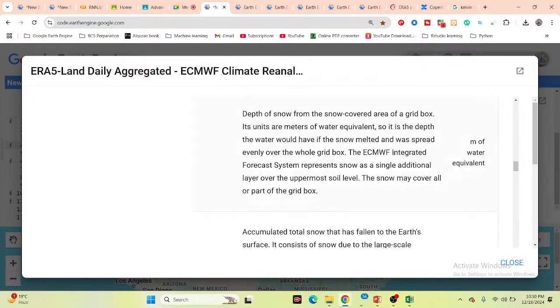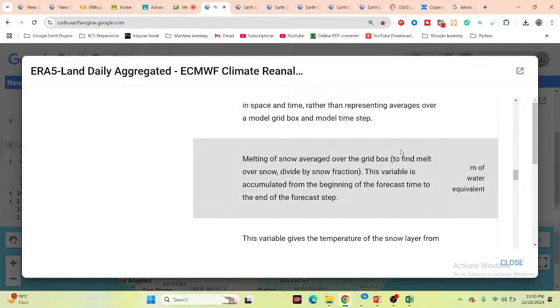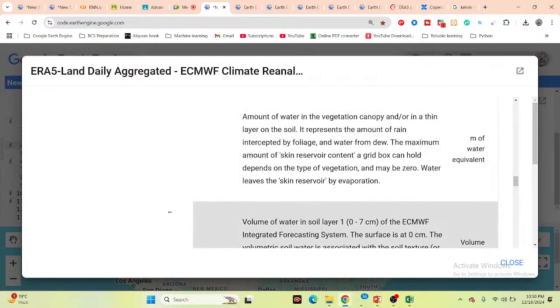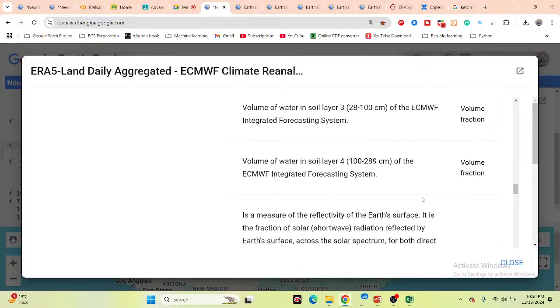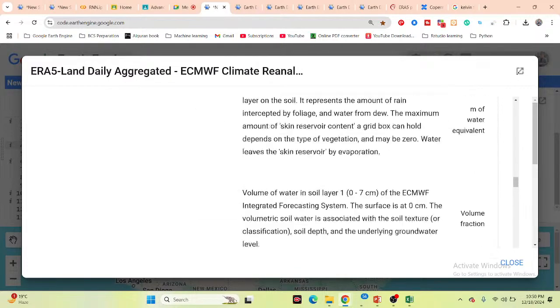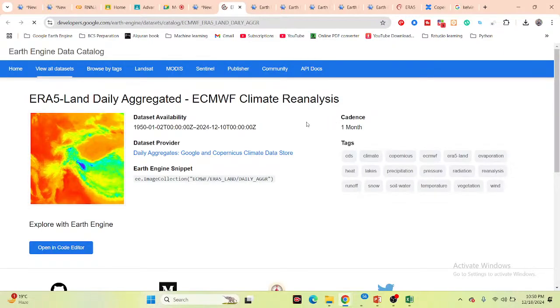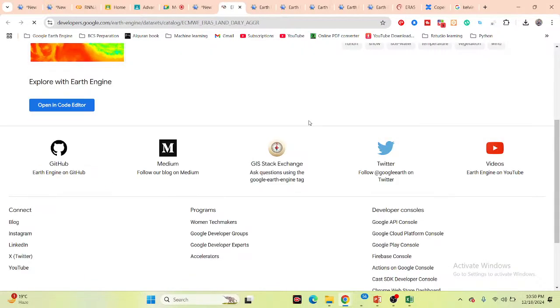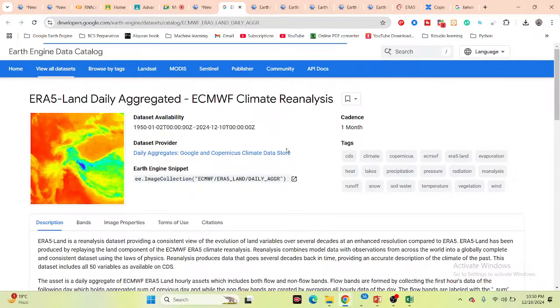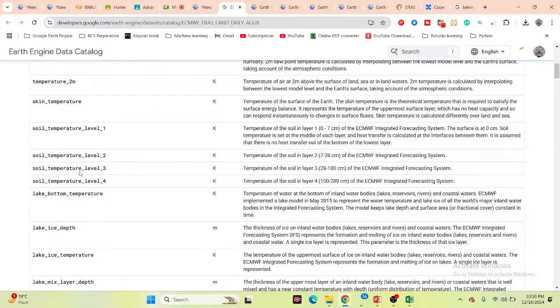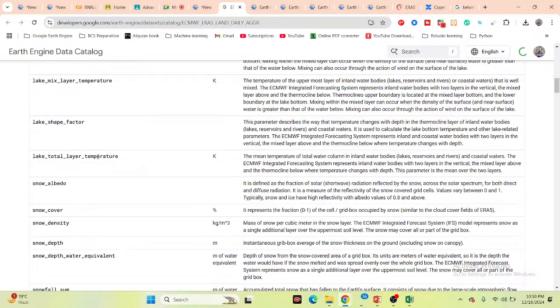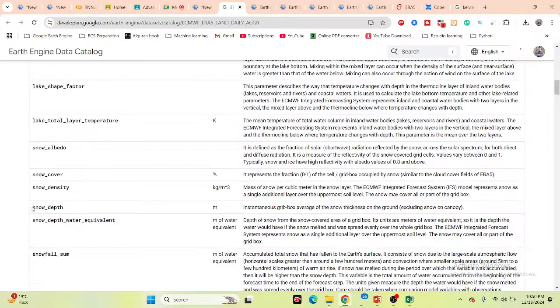Because it provides a lot of data. Just click. This is a catalog page. Soil level, all of the information. Snow depth, you can also monitor, and depth means meter.